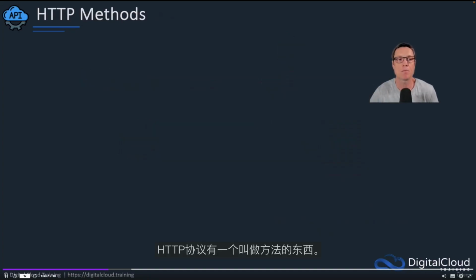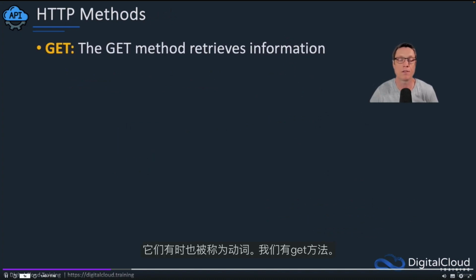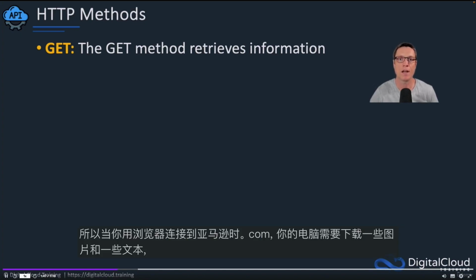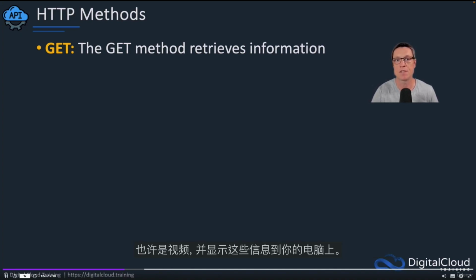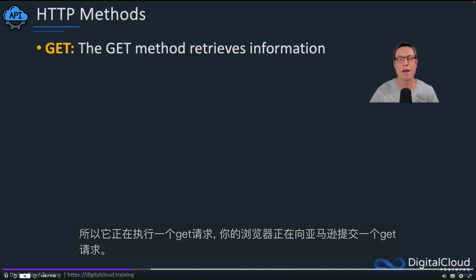Now the HTTP protocol has something called methods. They're sometimes known as verbs as well. We have the GET method. This is retrieving information. So when you're connecting with your browser to Amazon.com, your computer needs to download some pictures and some text, maybe videos, and display that information onto your computer. So it's performing a GET request. Your browser is submitting a GET request to Amazon.com.